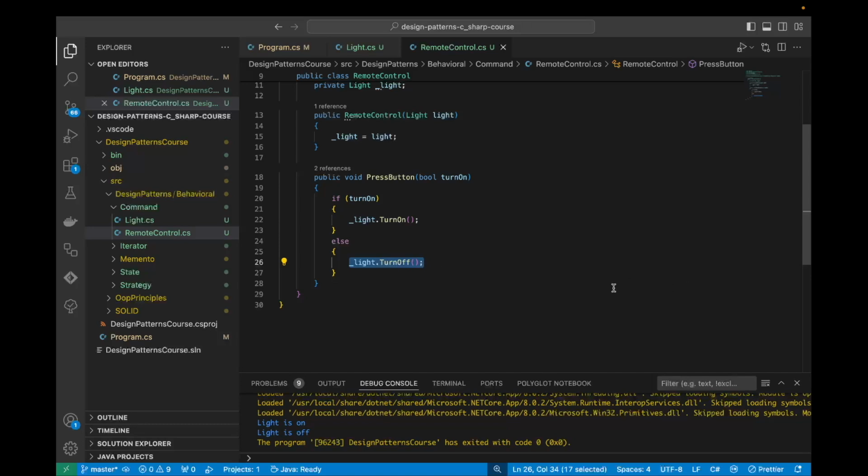So this direct coupling between remote control and light makes it challenging to extend the functionality or introduce new commands without modifying the remote control class. So for example, suppose that we want to add the functionality to dim the light in addition to being able to turn the light on and off. So if we were to continue with this implementation, then we would need to modify the remote control class directly. If we wanted to add functionality to be able to dim the light, then we need to edit this remote control class.